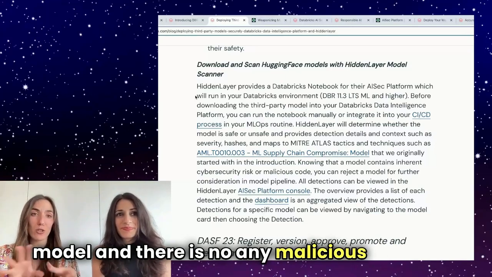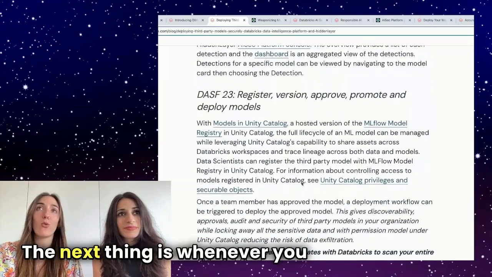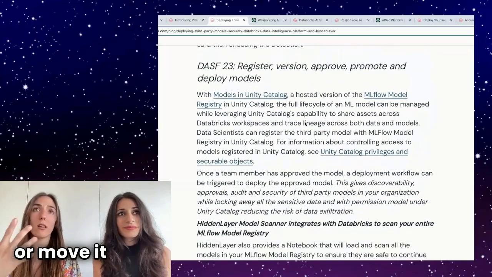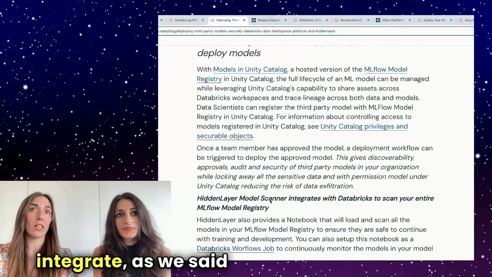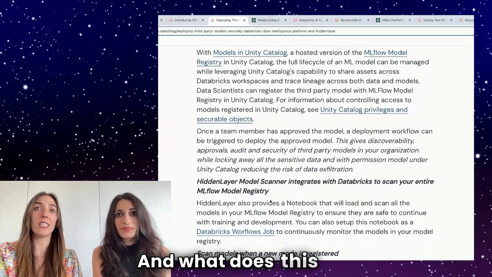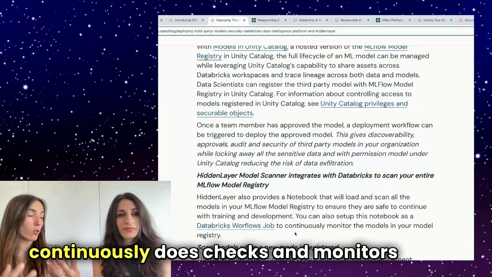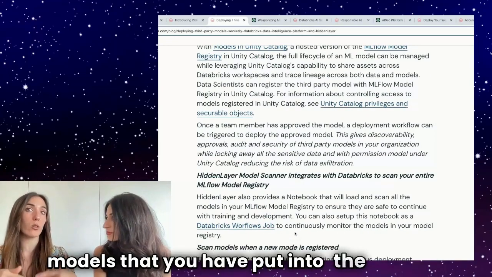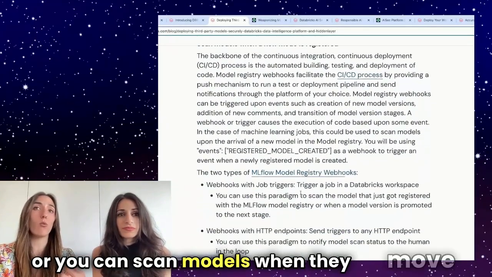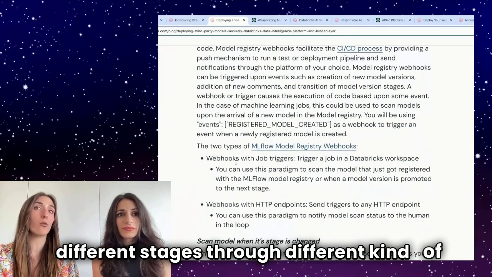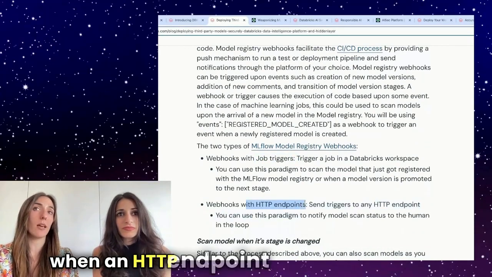No malicious attack or code inside the source code of the model. The next thing is whenever you register any new model or move it between versions, the Hidden Layer can also integrate, as we said, with the model registry. And what this does is that you can kick off a Databricks job that continuously does checks and monitors the quality of the models that you have put into the registry. So you can scan models when they are registered, or you can scan models when they move between different stages through different kinds of webhooks, right? So when a job is being triggered or when an HTTP endpoint is being triggered.